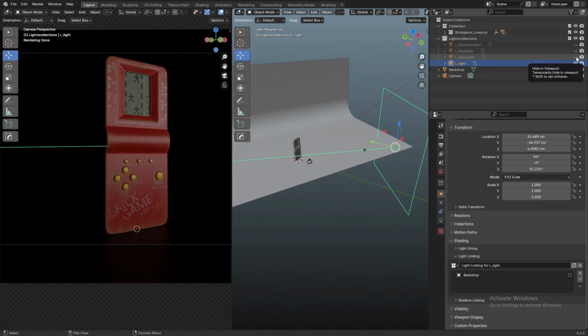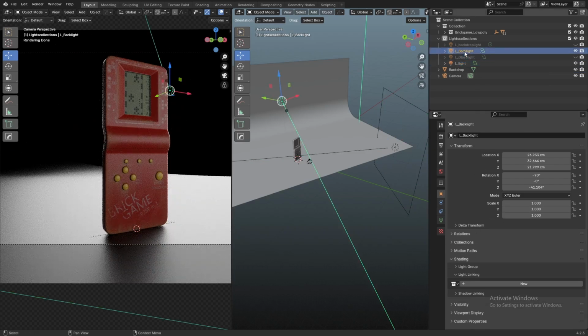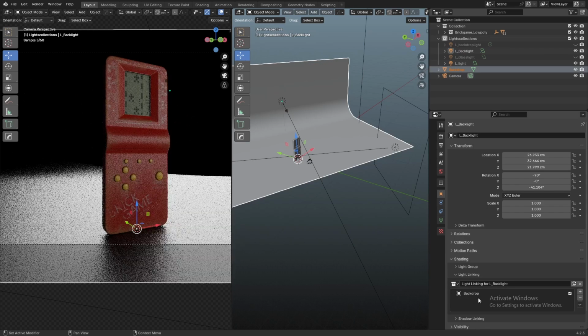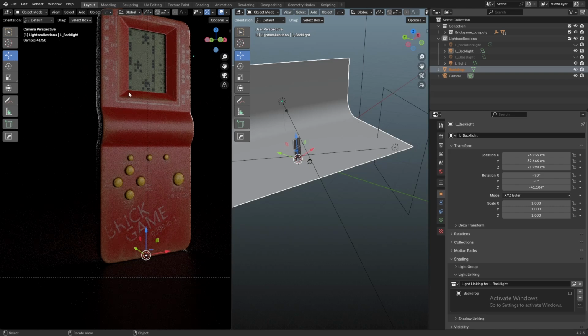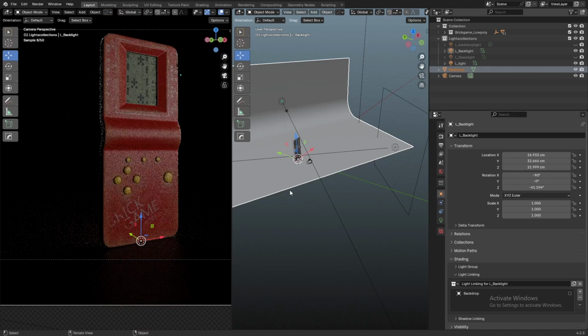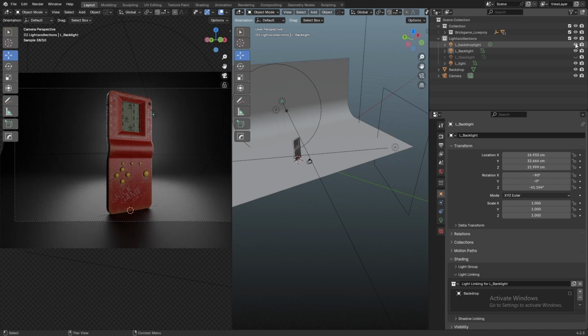Let's just take the backlight, and we'll do the same thing for our backlight. We'll just bring in our backdrop and deselect our backdrop. So as you can see, our model is getting this beautiful rim light, but our background is not. Okay, so after this, let's enable our backdrop light.